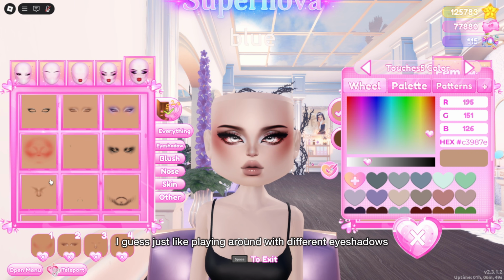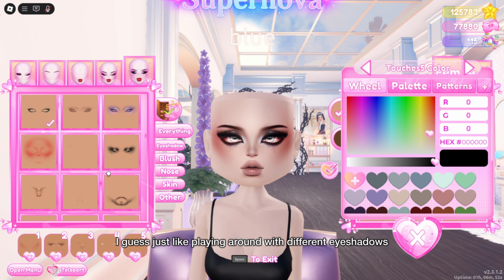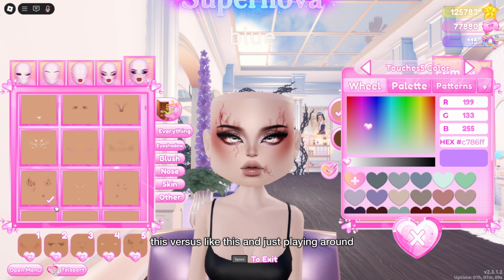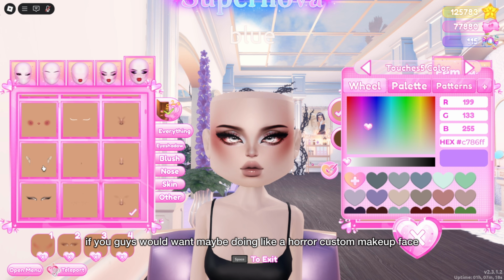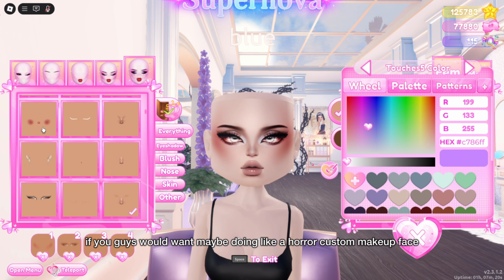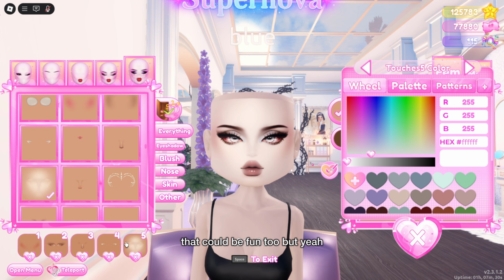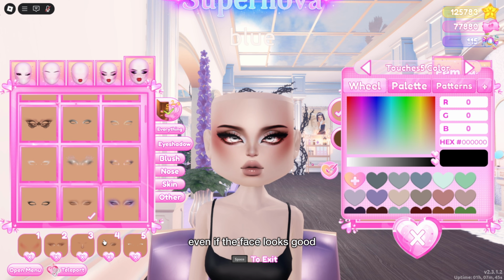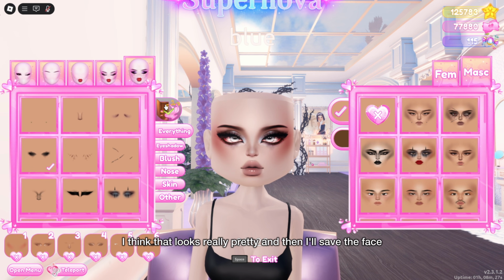But yeah, I guess just playing around with different eyeshadows switches up the vibe. For example, this versus this. And just playing around. If you guys would want, maybe doing a horror custom makeup face could be fun too. But yeah, I always make sure, even if I don't really need to, I will at least try to get up to 5 slots, even if the face looks good. Something like that. I think that looks really pretty.